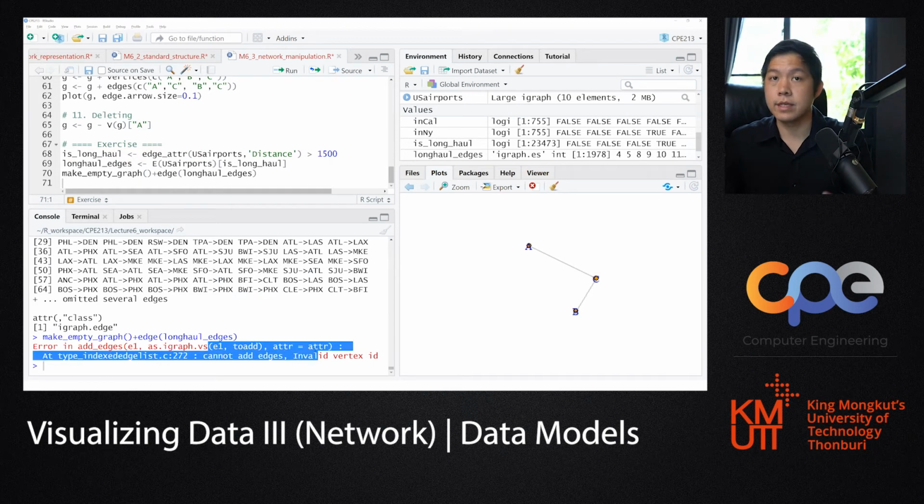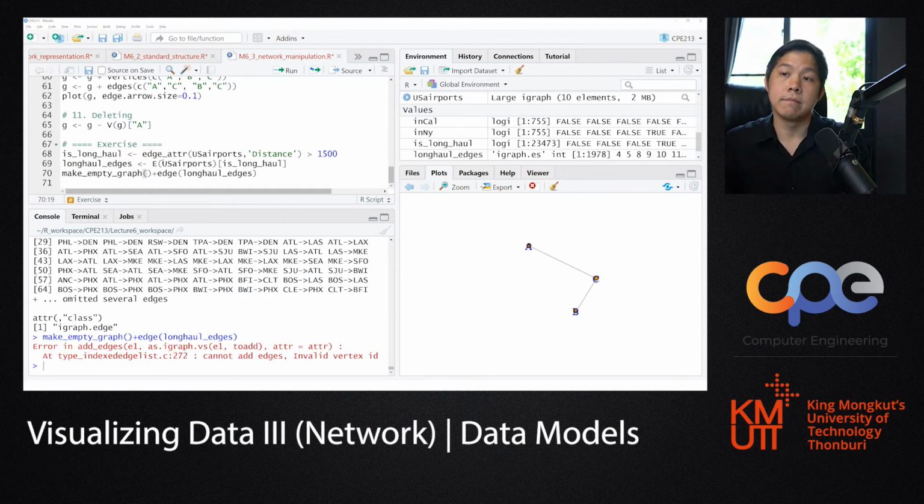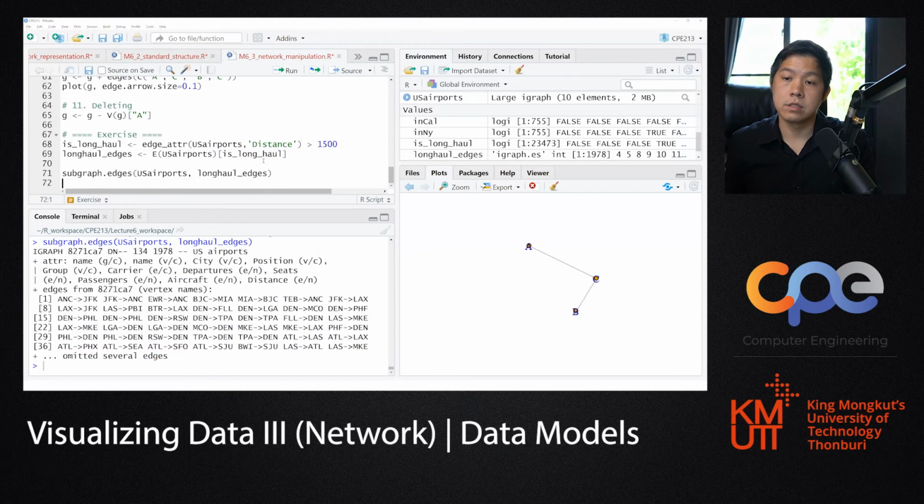Need the vertex ID, then you just need to add the vertex ID first, and retrieve the vertex ID from these edges. Or let's see, is there any other way to retrieve the subgraph from edges? There is subgraph dot edges as well that you can use to extract it. So let's try that. Subgraph dot edges, and then you need to use the US airport and the long haul edges. Yeah, now you have the long haul network as a subgraph.